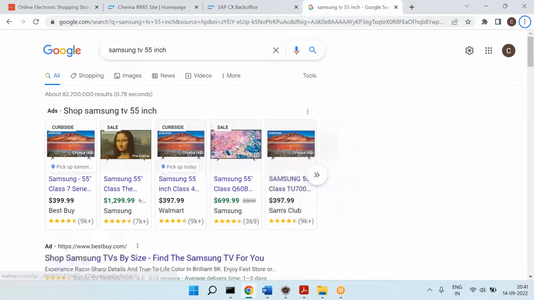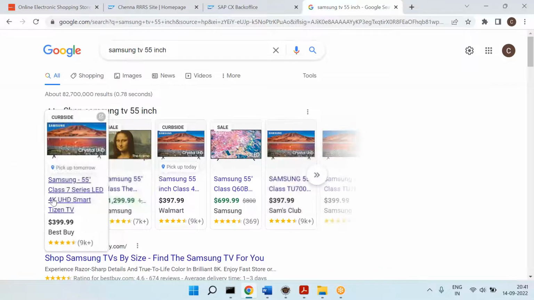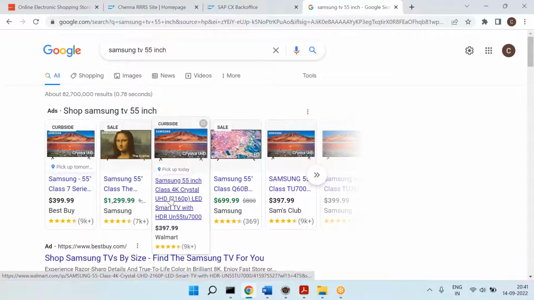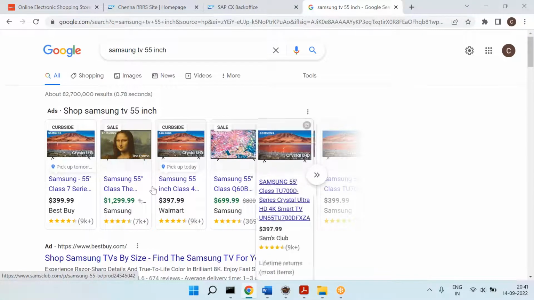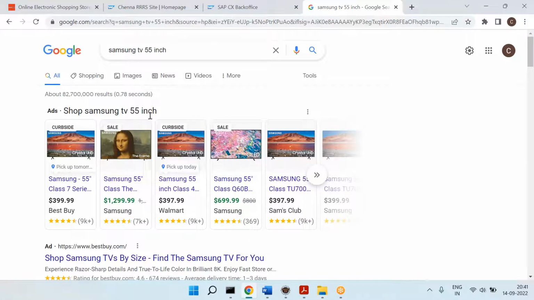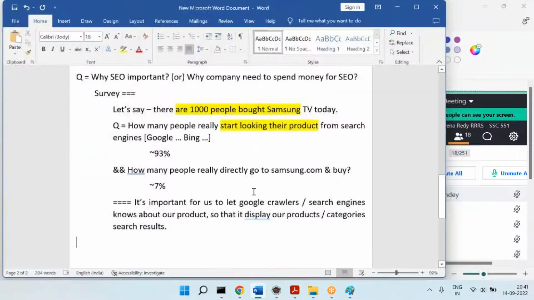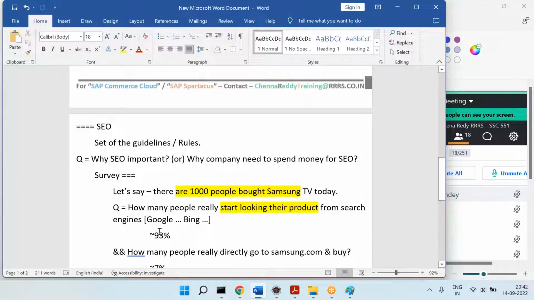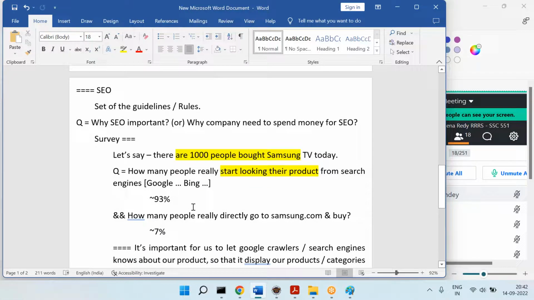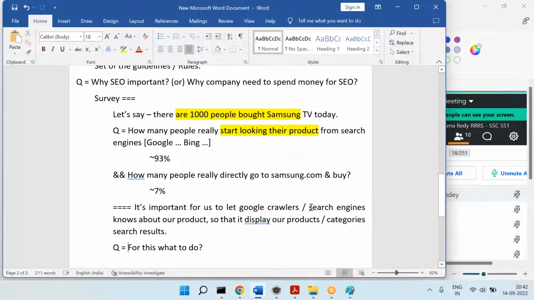Now if you see here, I just searched with the Samsung TV 55 inches. Now you can see there are results coming from Best Buy, from Samsung, Walmart, Samsung again, Sam's again, and so on. So therefore it is important for us to let Google crawlers know about our products. Now for this, what to do is the question. I said why SEO is important, because around 93% of the people start looking for their product from Google. So it is important to let Google crawlers or search engines know about our product or category.